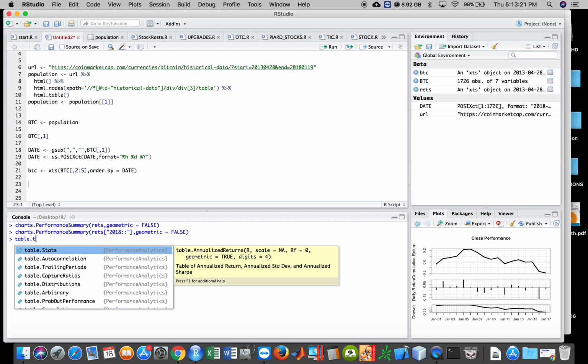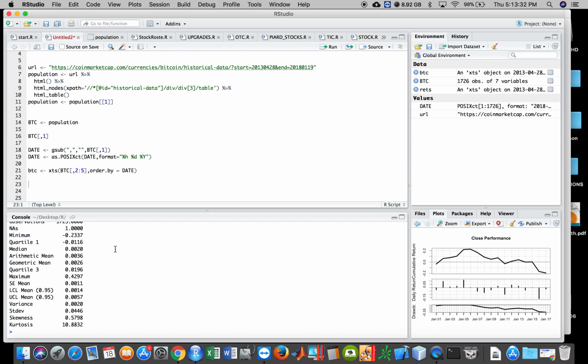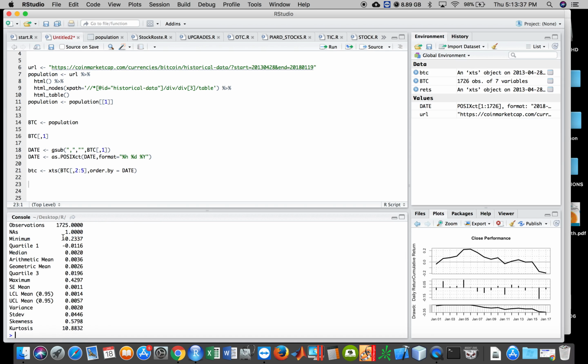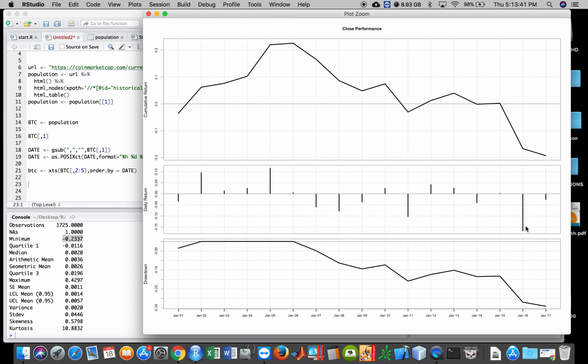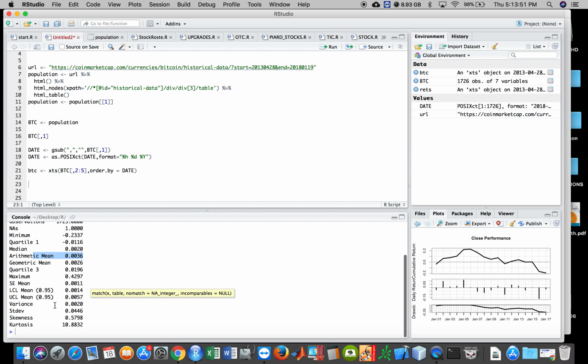PerformanceAnalytics has some cool little functions that you could use. Do table.Stats. So we had a minimum day of negative 23%, which was kind of like the recent crash, which is this part here. Average less than 1%. Standard deviation of 4% this year so far.